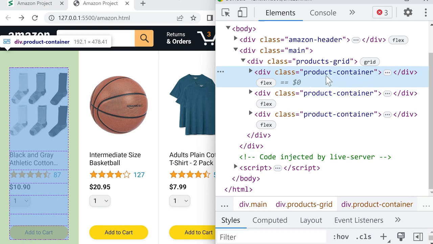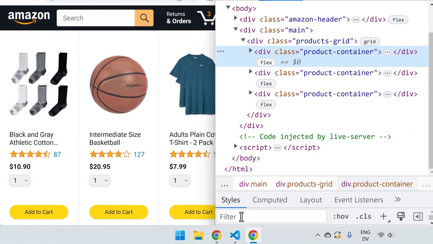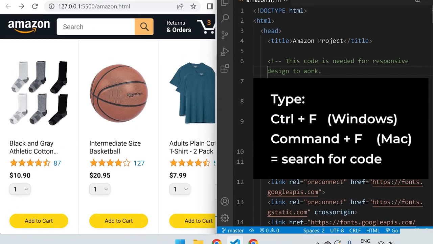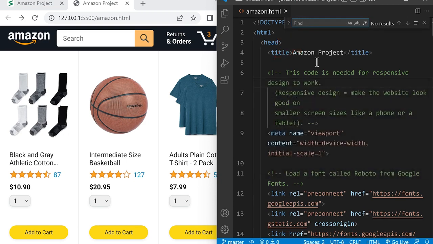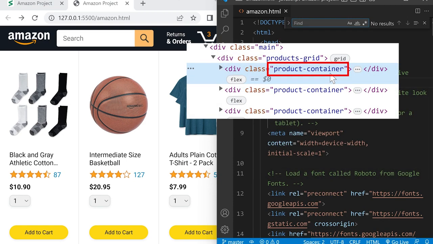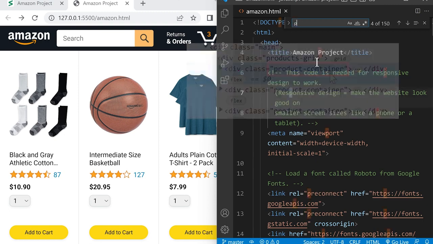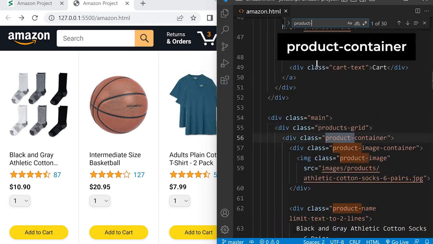So now we're going to take this class and then search for it in our code editor. Let's open VS Code, and we're going to type Control F on Windows or Command F on Mac to search for code in this file. We're going to search for the class that we saw earlier, which is product-container.